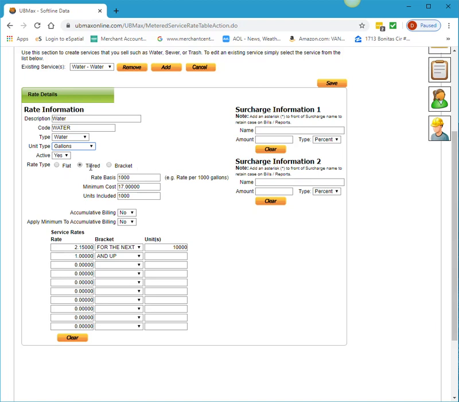A tiered rate, however, is very simple. You get a rate basis. In other words, how much you're charging for the water. Is it based on per 100 or per 1,000 or per cubic feet or whatever it is you're based on? Normally, it's based on per 1,000, so rate per 1,000 gallons. Then you have a minimum cost usually, and sometimes you would include units with that, sometimes you don't. It could be $17 for the first 0 units. It could be $17 for the first 2,000 units, or anything like that.